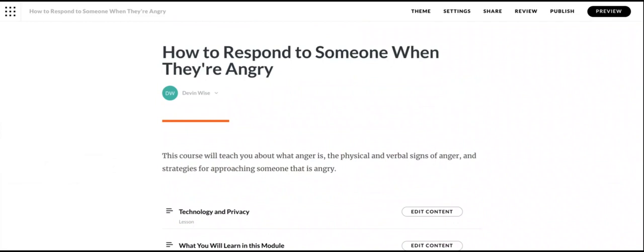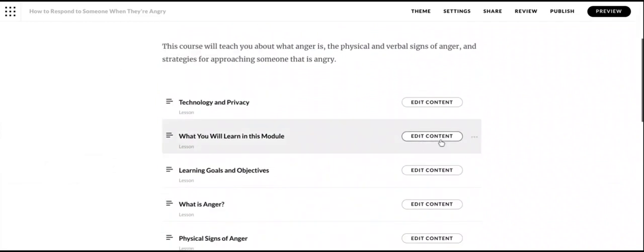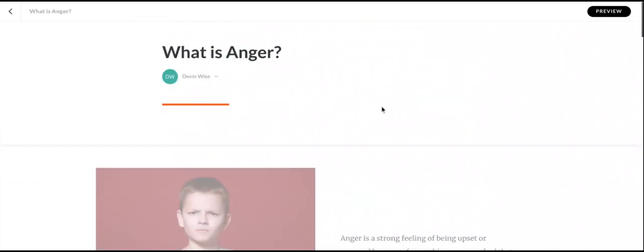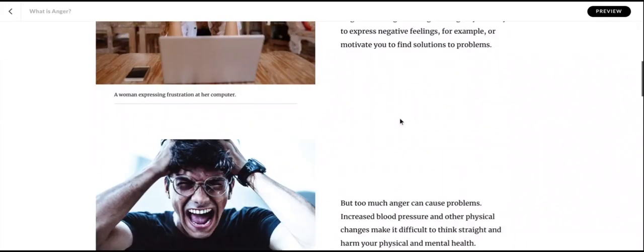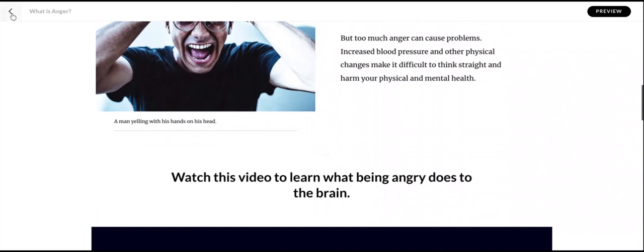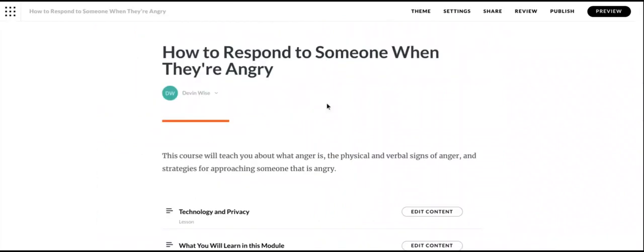2.4, representative of culturally diverse perspectives. So again, thinking about some of the images that are used throughout this module, they present people from various cultural backgrounds.